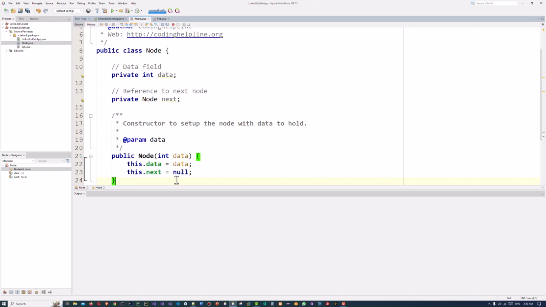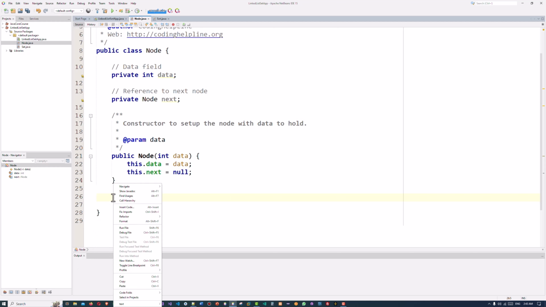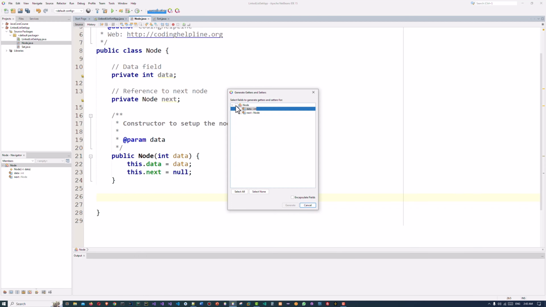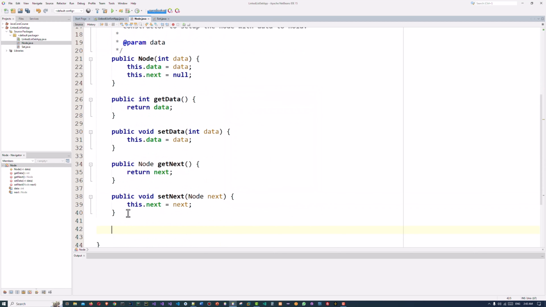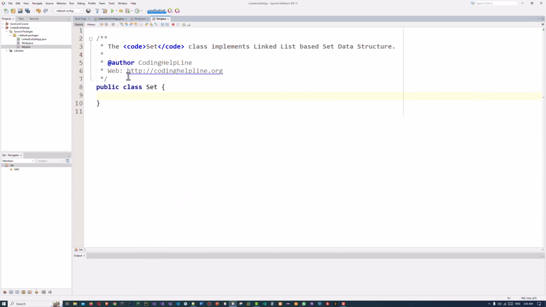Okay, now we can create getter and setter methods using insert code, select getter and setter, select both the fields and generate. So we have our getter and setter methods. Okay, that's it guys. This class is enough to serve our need in the set implementation.